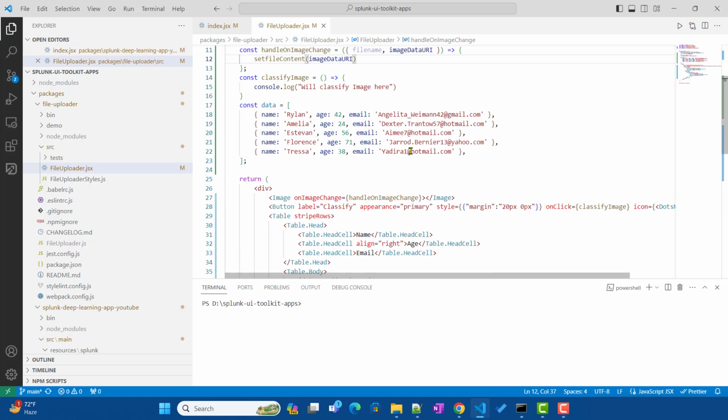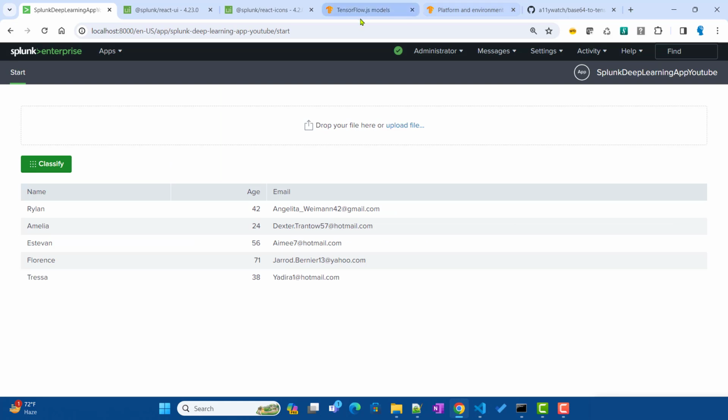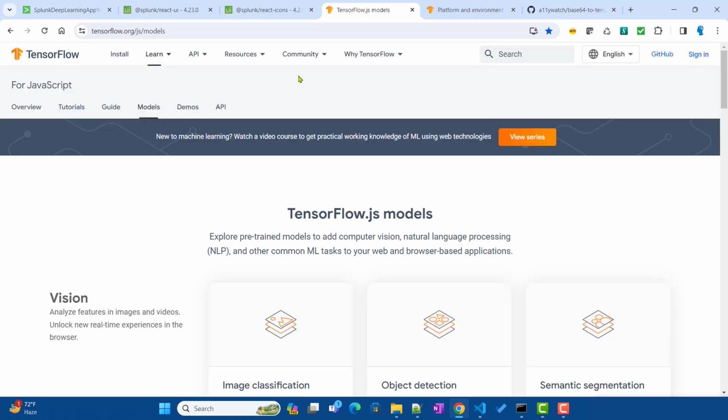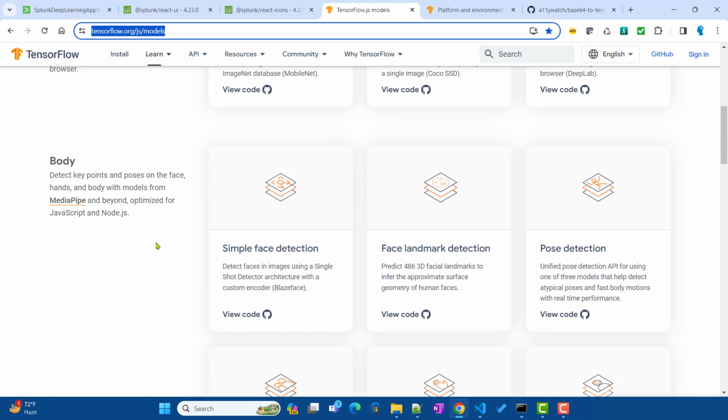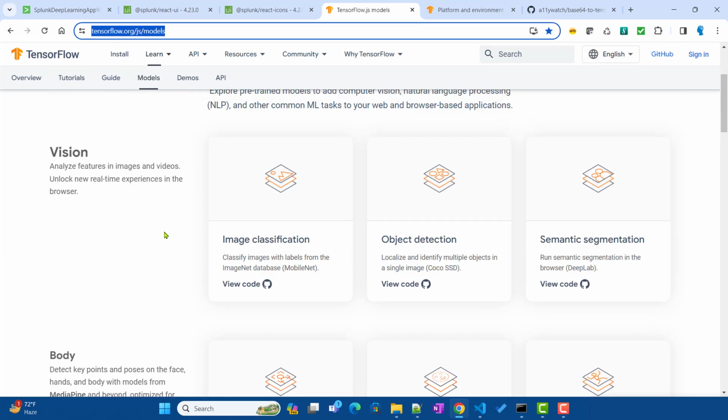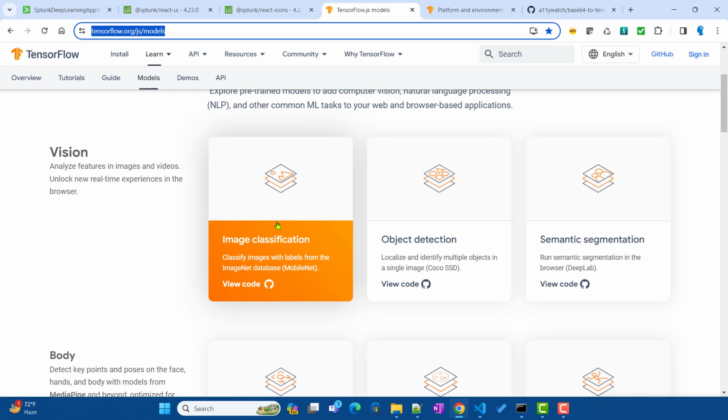Okay, now the actual part: how to classify an image. If you remember, if we are in Python code, we can use TensorFlow or Keras libraries to classify any kind of image, right? Now we are in React.js, and for that, TensorFlow has JS models as well. If you go to tensorflow.org/js/models, you will find a lot of models which you can use in your JS code to do a lot of things. For us, we are going to use image classification.